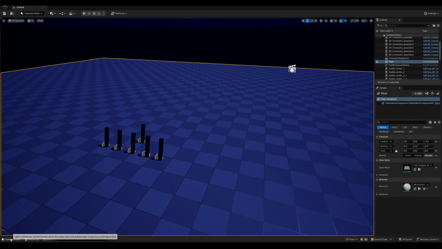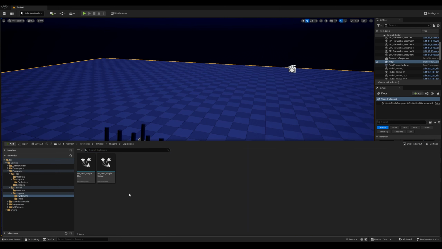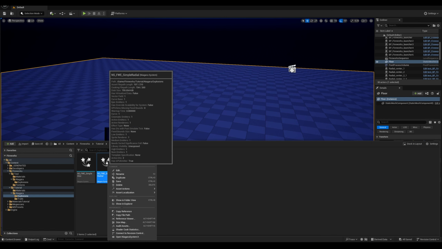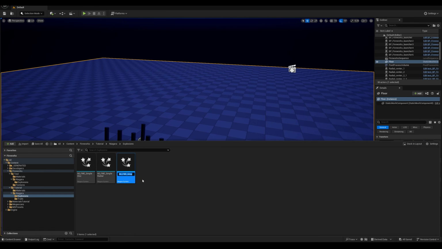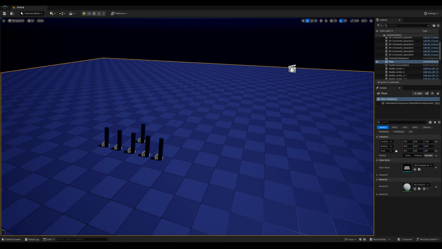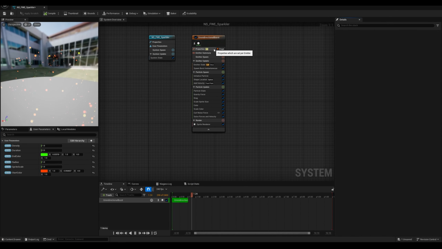Let's do the sparkler first. This effect will use 2 emitters, and the first one will be a copy of our simple radial, so we can right click again and duplicate it one more time. And let's rename this to a sparkler. Let me move it here, and let's start working on it.